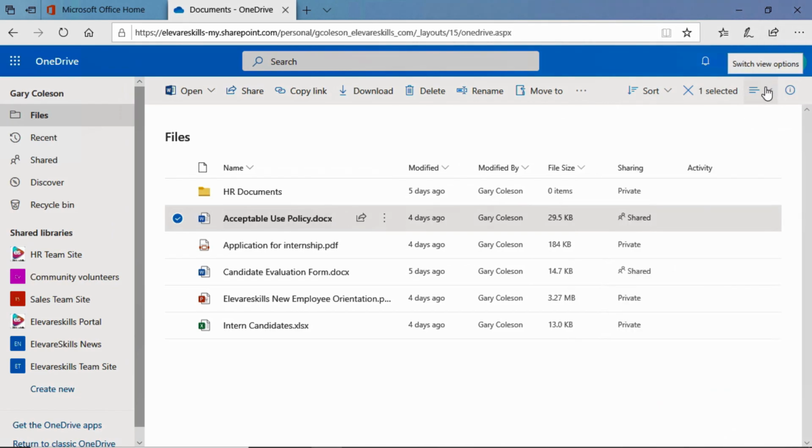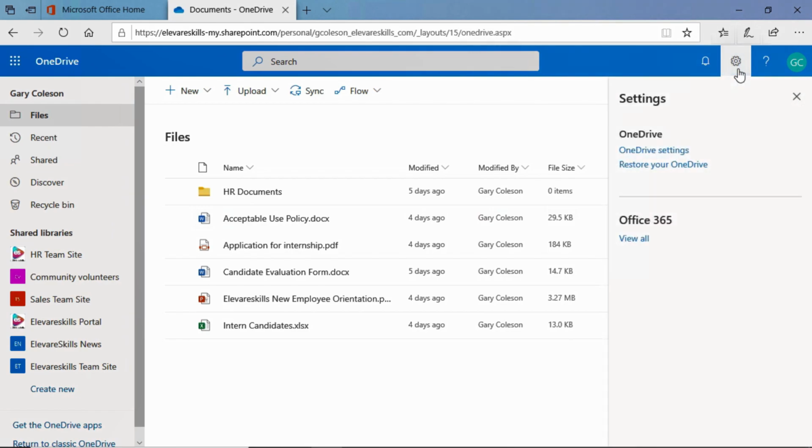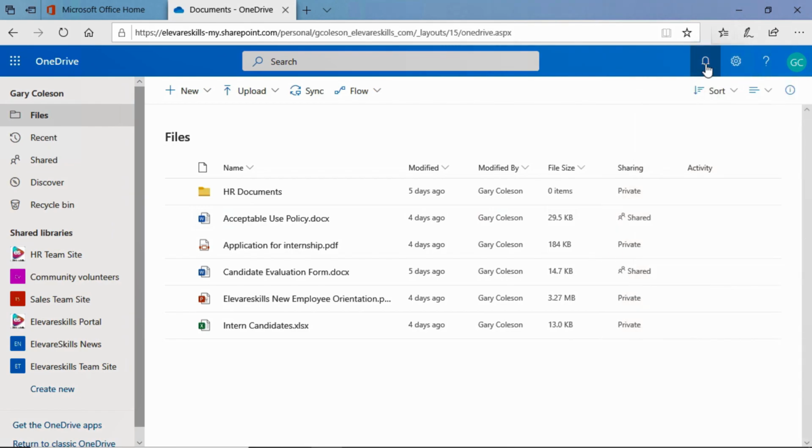We can also change the view of our OneDrive. And up here in the top, you see that we have the settings gear, where we can look at OneDrive settings. And we have this little symbol here that looks like a bell. This gives us notifications. And we're going to see notifications in here, not just for OneDrive, but for all of Office 365.